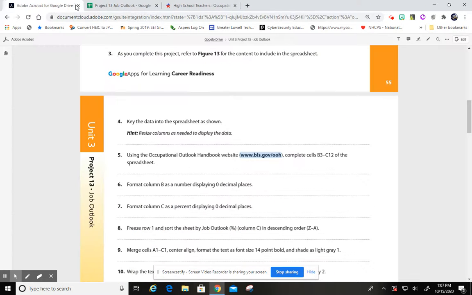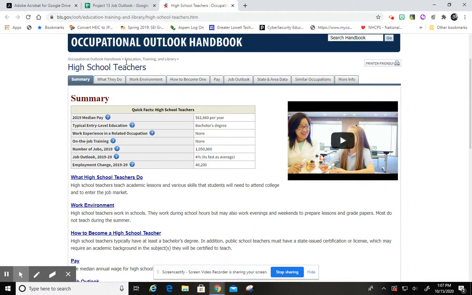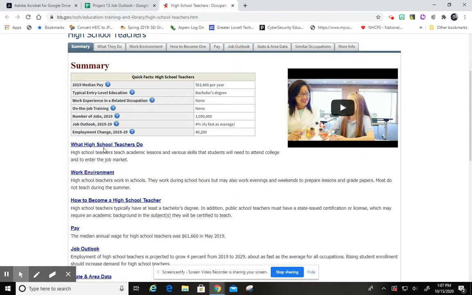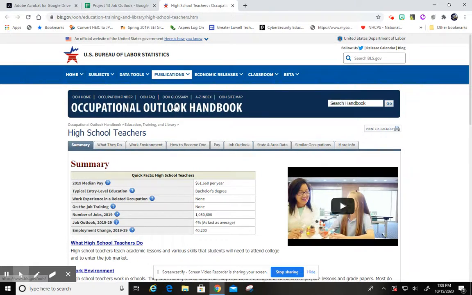Okay. All right, so the Occupational Outlook Handbook is a great way to research different careers. You can see what the salary would be, what degree you need. It's also going to tell you what you do in this profession, what type of work environment, how you can become, for instance, a high school teacher, what the pay is, and all of those different areas. So it's a really good website, and it is put out by the U.S. Department of Labor and or Labor Statistics. So it is a government website, so the information is definitely accurate.